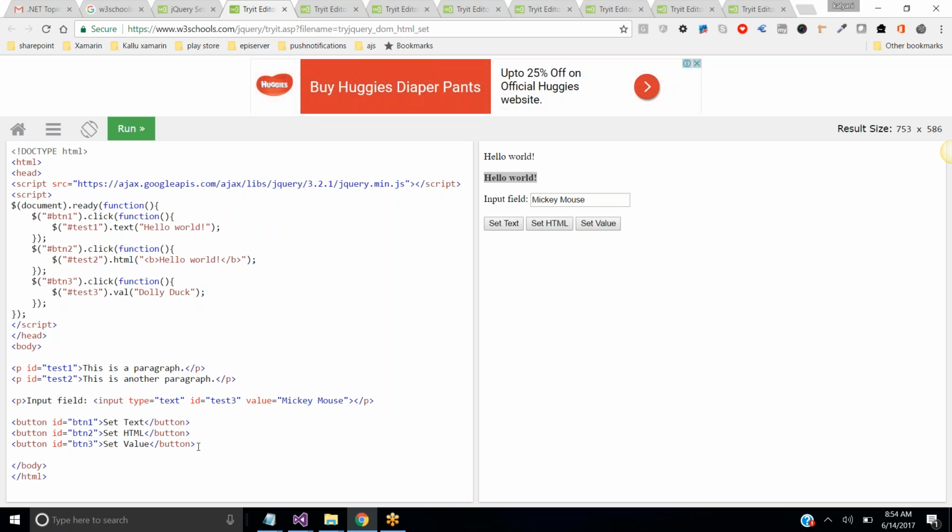And whenever the user clicks on the third button, btn3 click will be fired. At that time, what is the ID of the text box? That is test3. The input type is text and the ID is test3. For this one, I'm using test3 dot val as dolly duck. I'm assigning the value of the text box as dolly duck. Initially it would be Mickey Mouse, and whenever the user clicks on the third button, we assign the value of text box 3 as dolly duck.